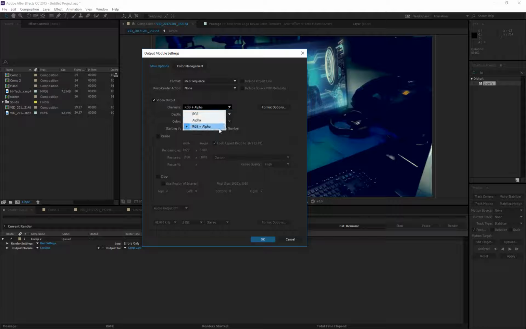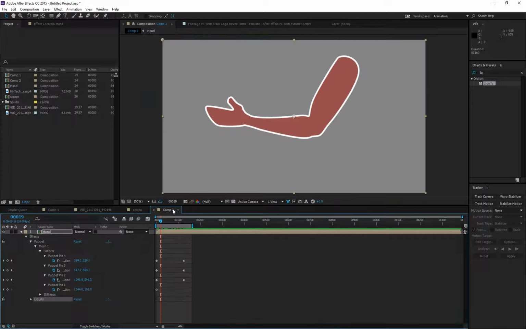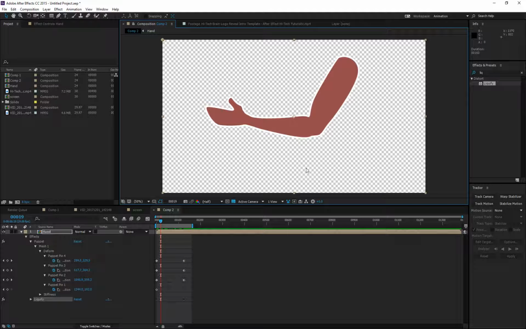If you don't check RGB plus alpha, you are not going to get any alpha information. What you are going to get is this gray color of the composition background. And if you turn on RGB plus alpha, then you will get this kind of transparency around the opaque areas.